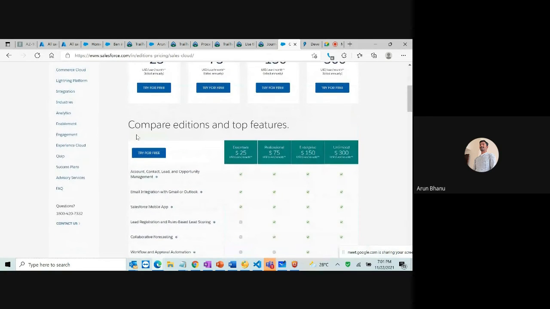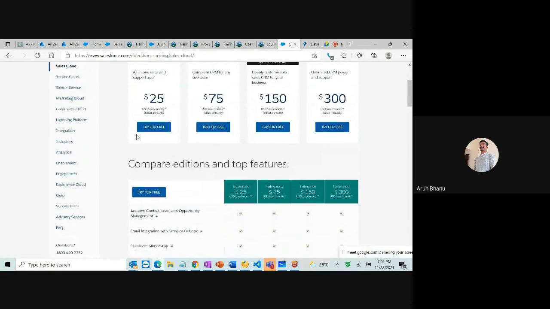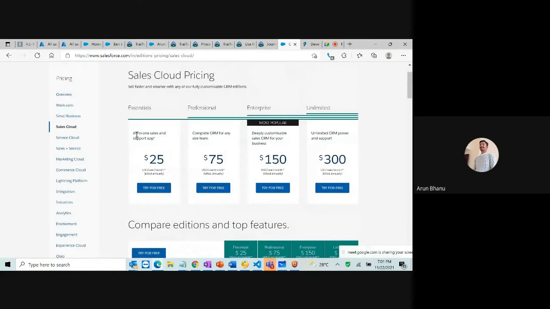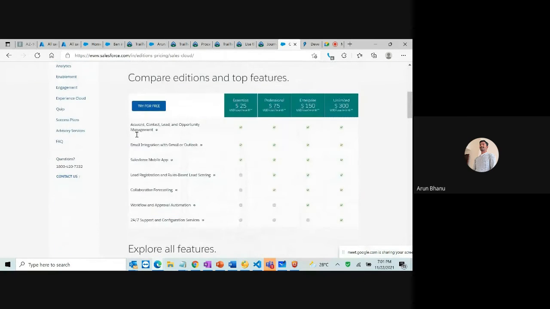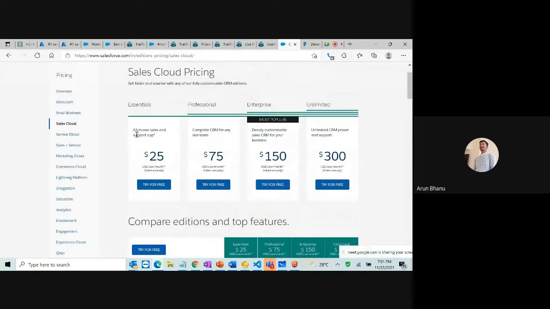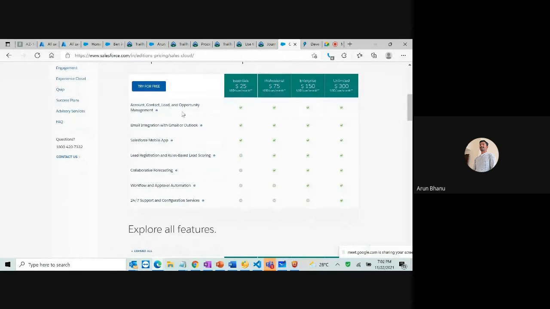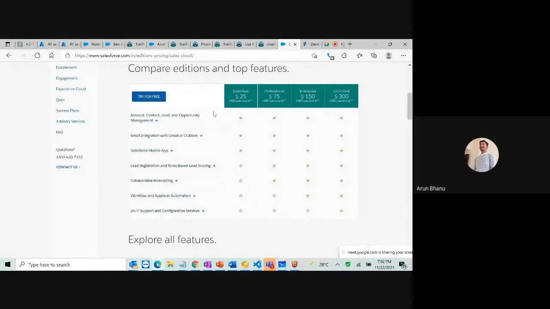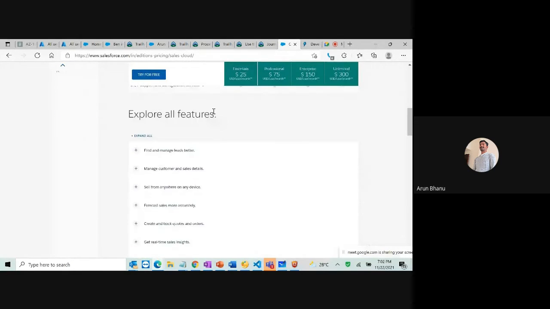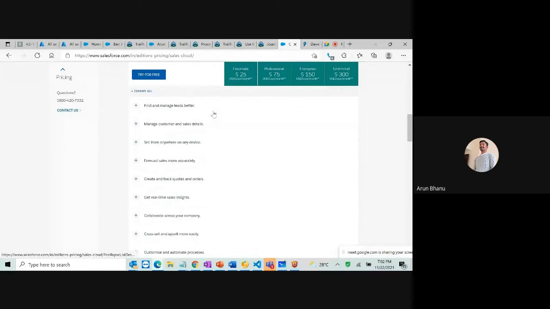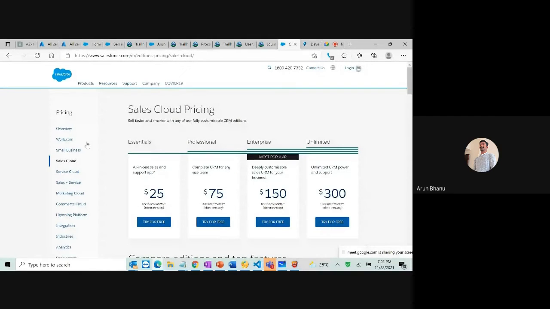This is actually the editions comparison. If you go with Essential, what you will get, and Professional, what you will get, Enterprise, what you will get, and Unlimited, what you will get. So these are the feature comparisons. Account, contact, lead, and opportunity management, you get everything in Essential itself. Email integration is there. Lots of things are there. You can go through that later when you want to know more about the licensing part.